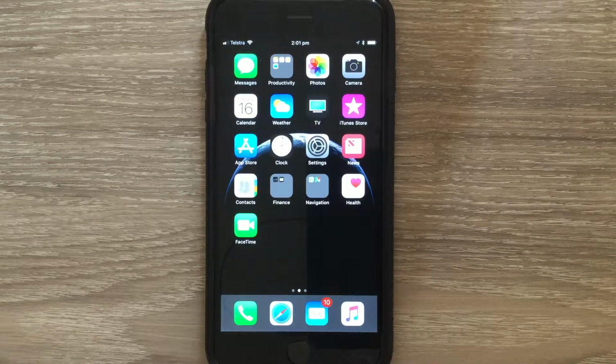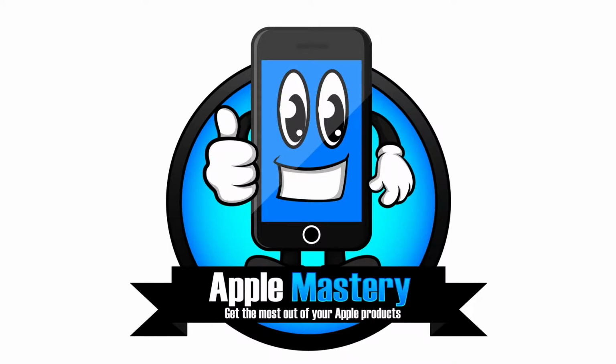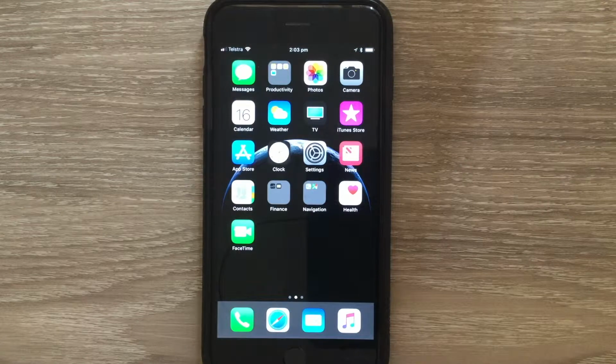Today I'm going to talk to you about setting up parental controls. So if children have access to your device, or if children have a device of their own, setting up parental controls can be vital to protect them from the dangers of the internet and saving your bank account from unwanted purchases.